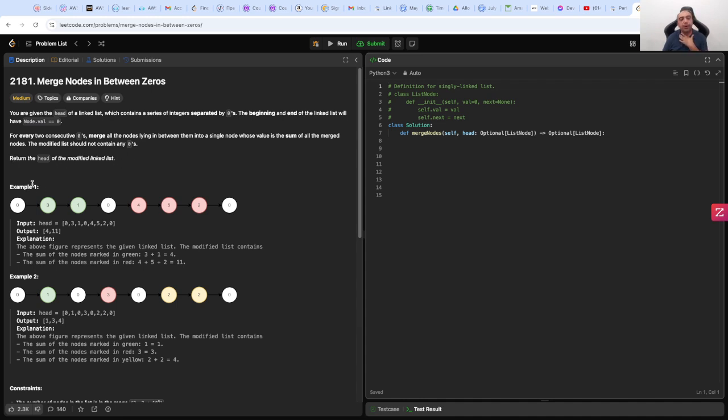So it's easy to understand, at least. So we have this list. We can be sure that the beginning of the list and the end of the list will always be zeros. We do not need to check that. Here we have this saying, the beginning and the end of the list will have node value equals to 0.